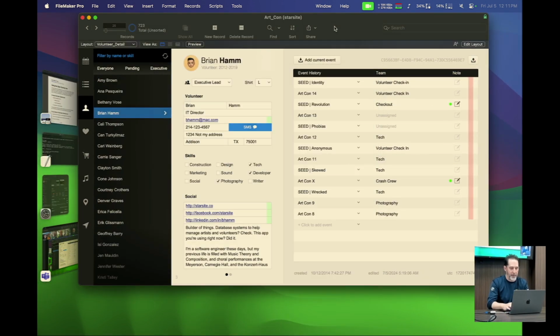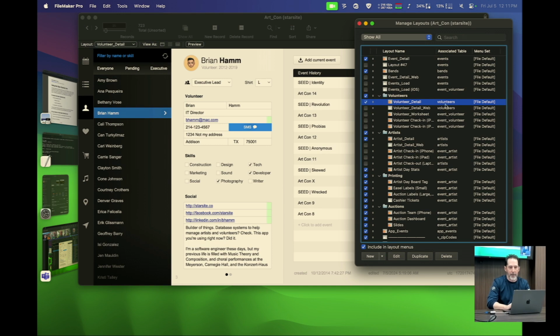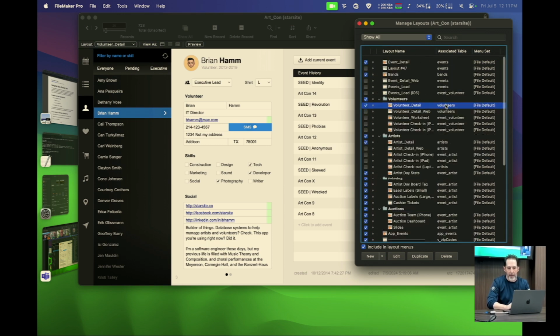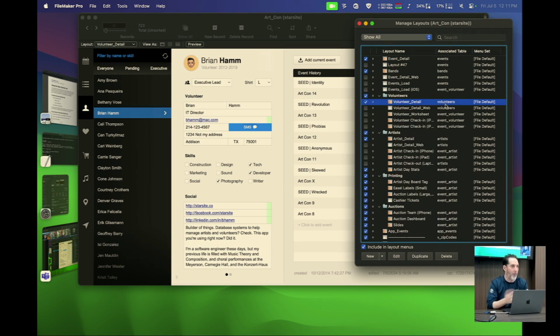One thing that's obvious would be if you're in the Manage Layouts window, anything that's got a check mark that would normally be visible to your end user will be visible in the search results. If it's not checked, it won't show up in the search results as you type. So that's one way of controlling what users can see.